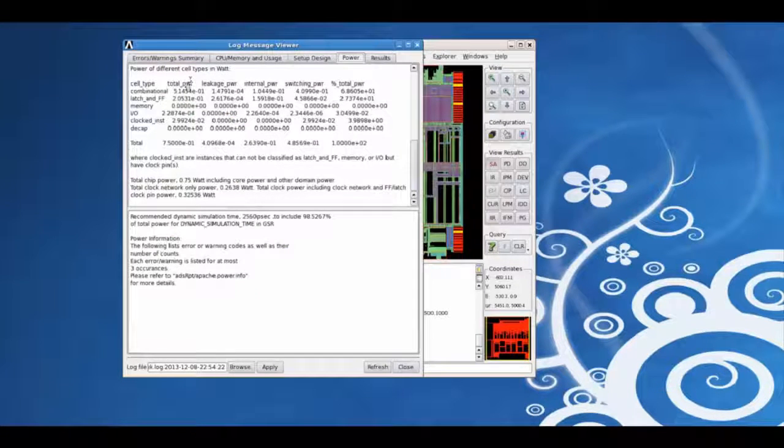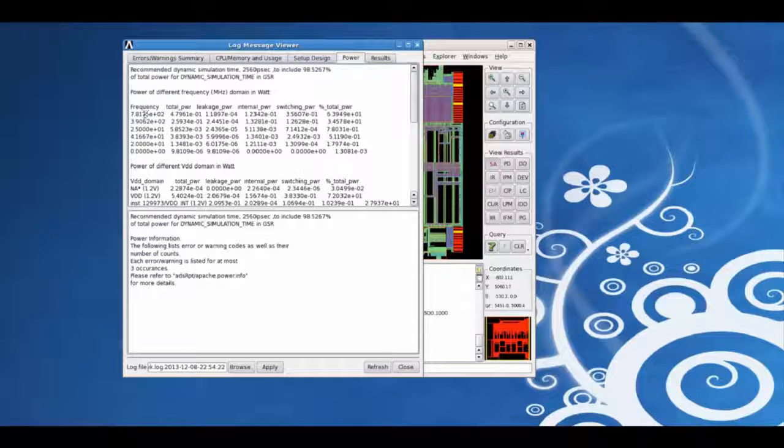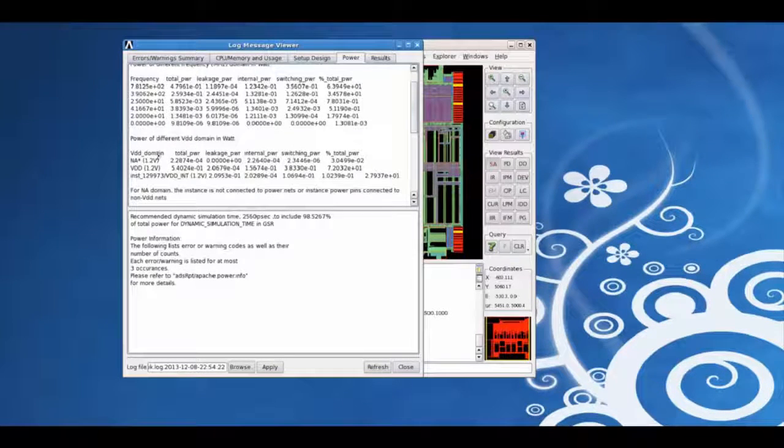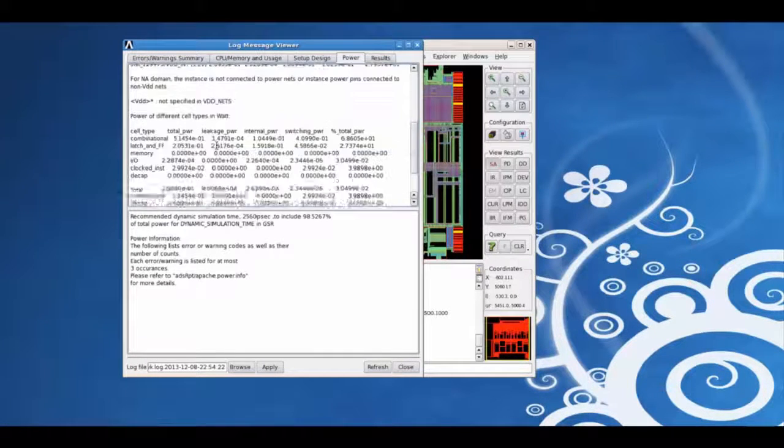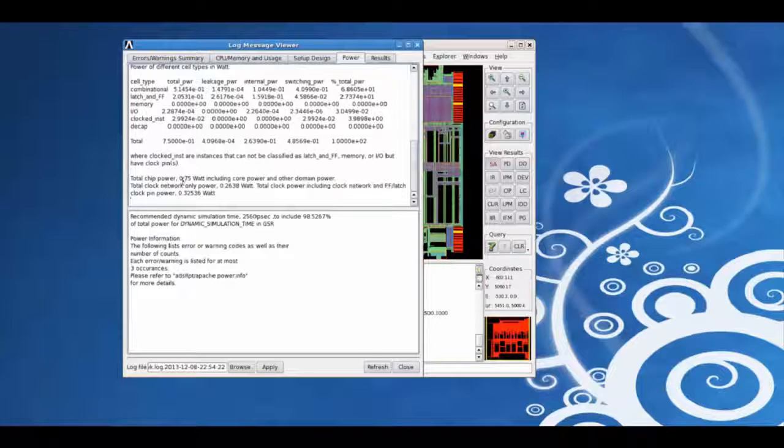Clicking on the Power tab, we can take a quick look at the power analysis summary. For example, based on each frequency domain or voltage domain, what is the total power contribution and the different power components associated. We can also view for each cell type what is the total power contribution and the different power components. Also, the total chip power, total clock network power, etc.